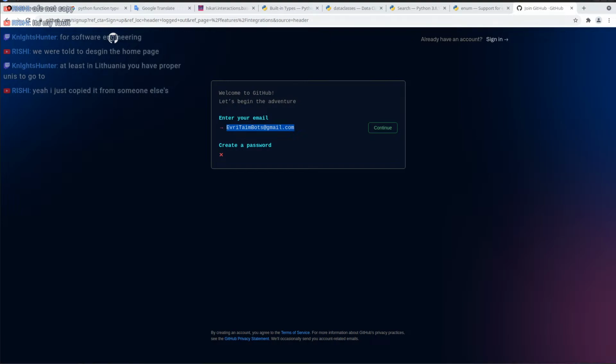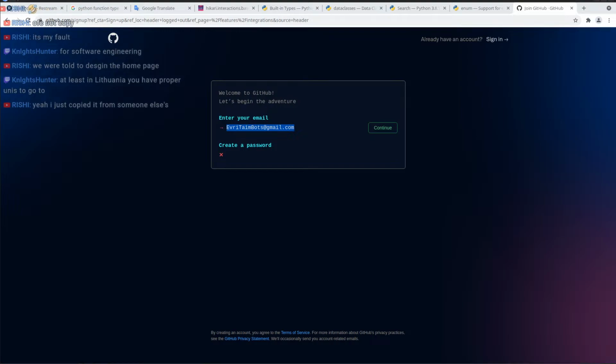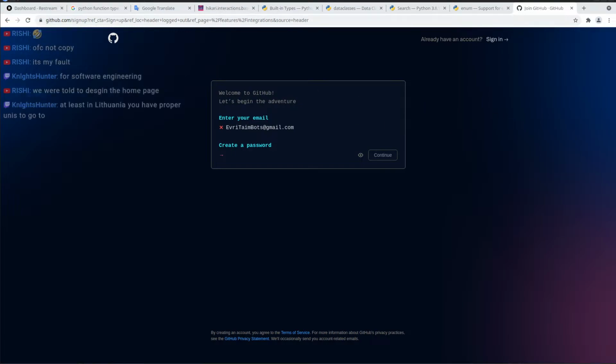It's my fault, of course, not copy. Oh, you were told to design. Okay. Right. I guess if it is about design, but then why? Maybe then the task was to redesign the Spotify homepage or something. Spotify is not that interesting of a page.